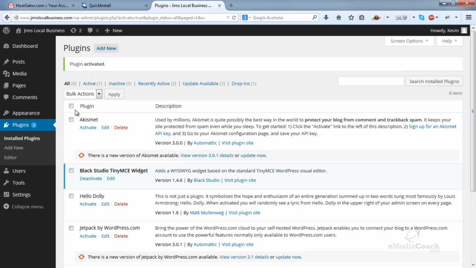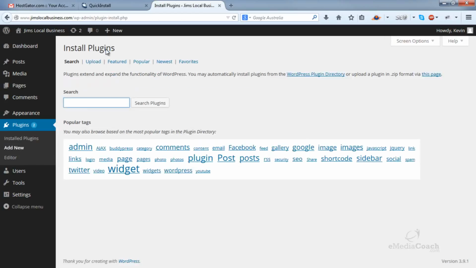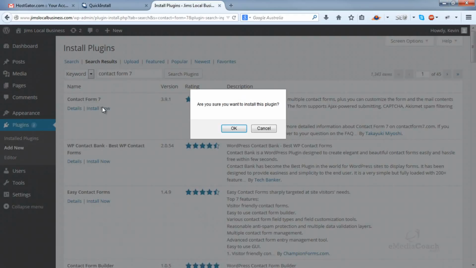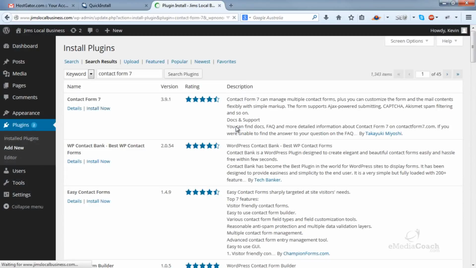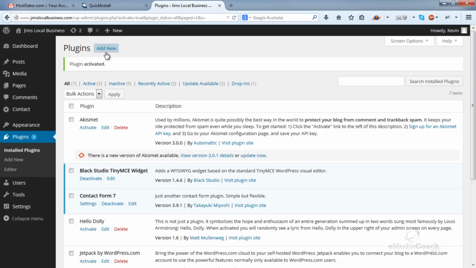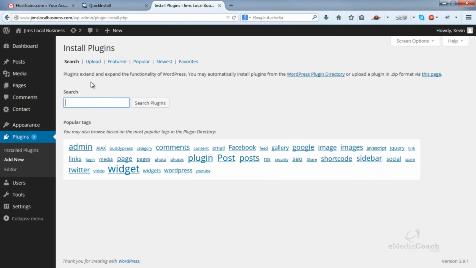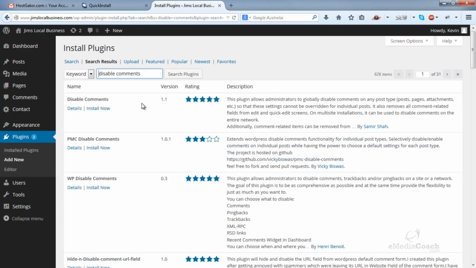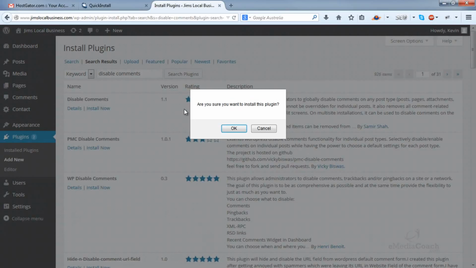Now, of course, I'll show you how we're going to use these plugins when we set up our site in a second. Add another plugin. Search for Contact Form 7. Install. Activate. The next plugin is one called Disable Comments. Install and activate.